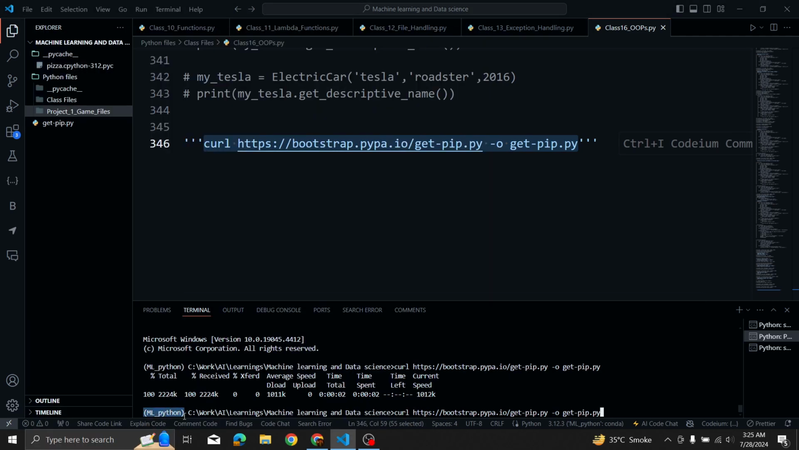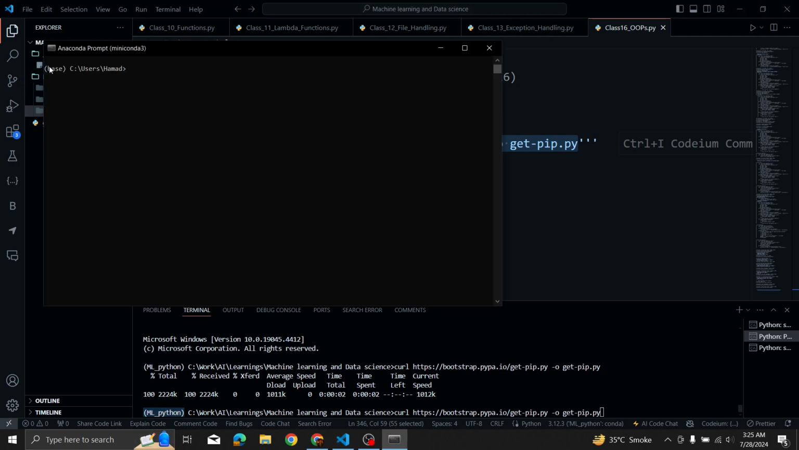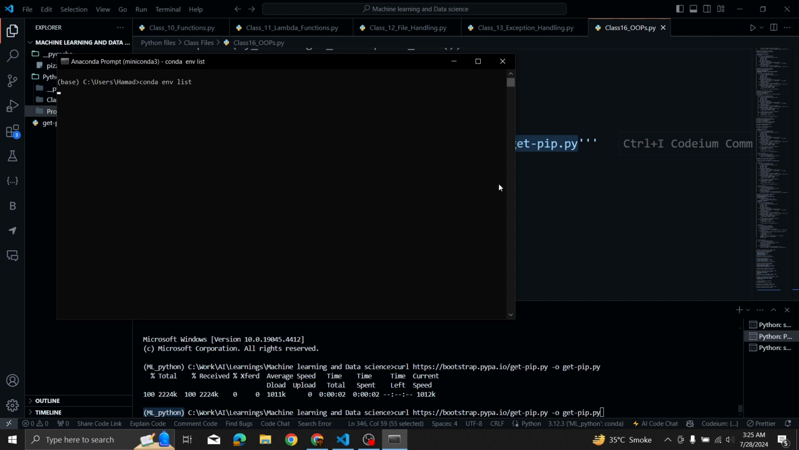it's the same environment. If I check conda environment list, as you can see, I have selected ML Python. Make sure to select that one here. You can do this by typing conda activate machine learning underscore Python. And here you can see this has been activated.